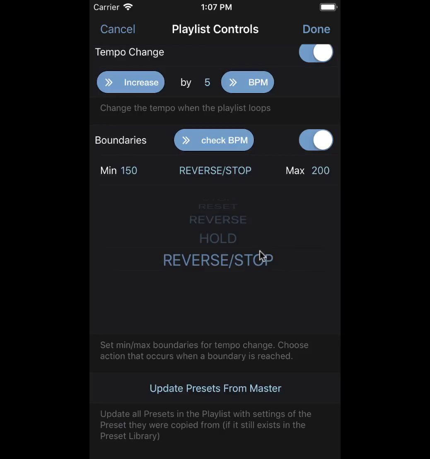So some of these, reverse and stop, has a finite end point because it will stop at the end of that. Hold doesn't have an end point because it will reach 200 and then just loop at 200. Reverse doesn't have an end point because that will just go up and down forever. But stop has an end point because it will stop when it reaches 200. So each of these either has an end point or doesn't.